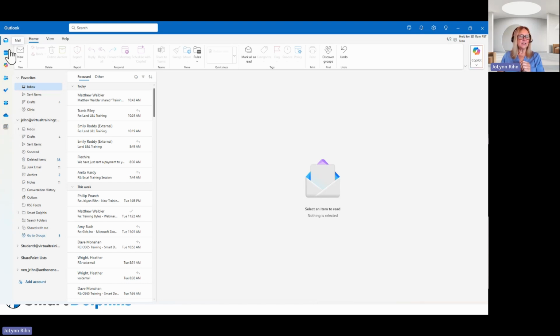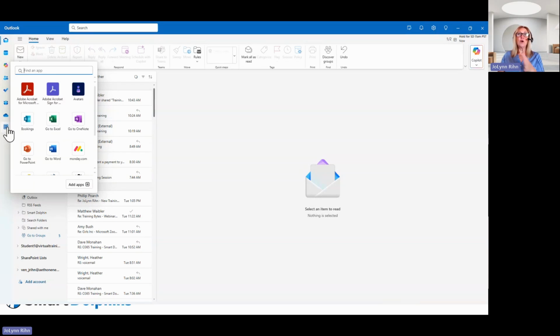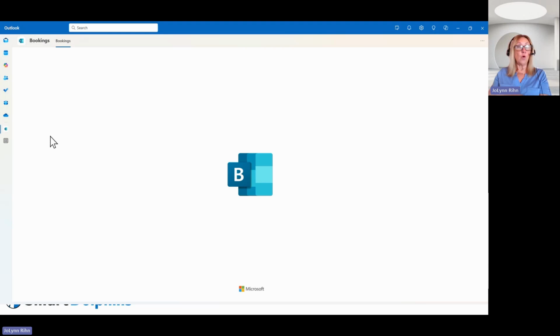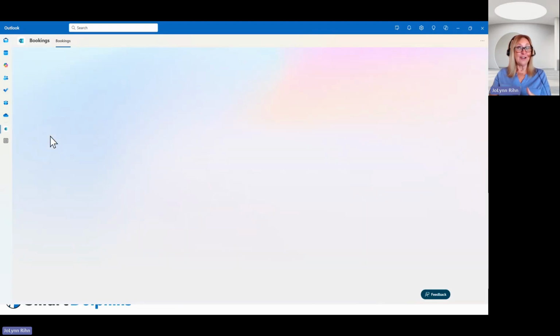But this is customizable. If you wanted to open another app and pin it to the left-hand side, you can do that. You would go to the More Apps icon, type in what app you're looking for, or choose from the list. The one that I personally use is Bookings because I want quick, easy access to my Bookings calendar. If I click Bookings, it's going to open that app directly here in Outlook.